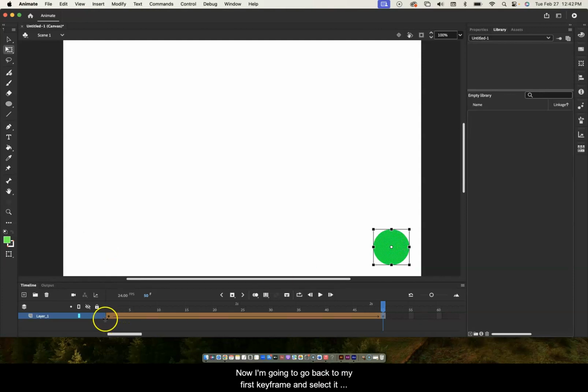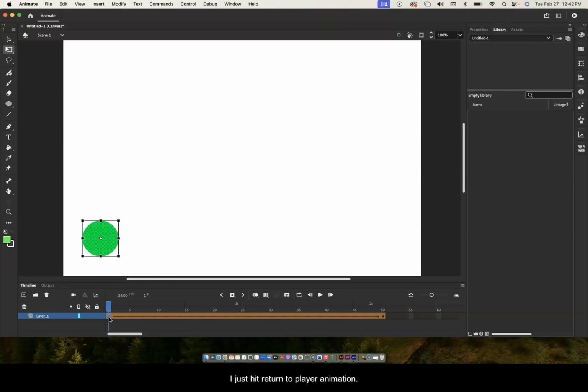Now I'm going to go back to my first keyframe and select it. I'm only doing this so that you can see the effect that change has had on that object. Now just hit return to play your animation, and it moves the ball to where you placed it at the second keyframe. Tween is really just a short-term word for in between. So it fills in all those spaces in between those two keyframes.